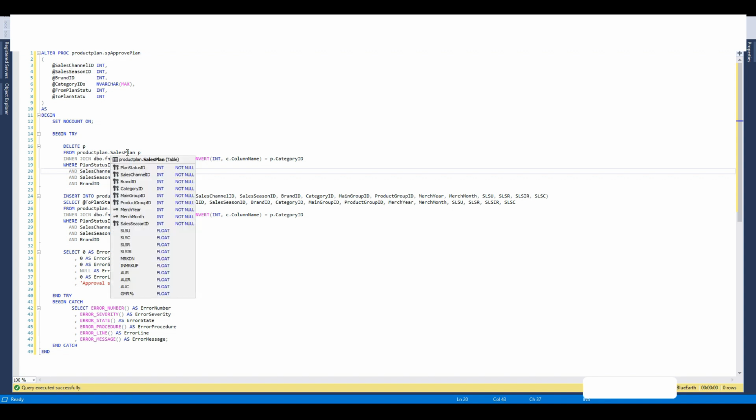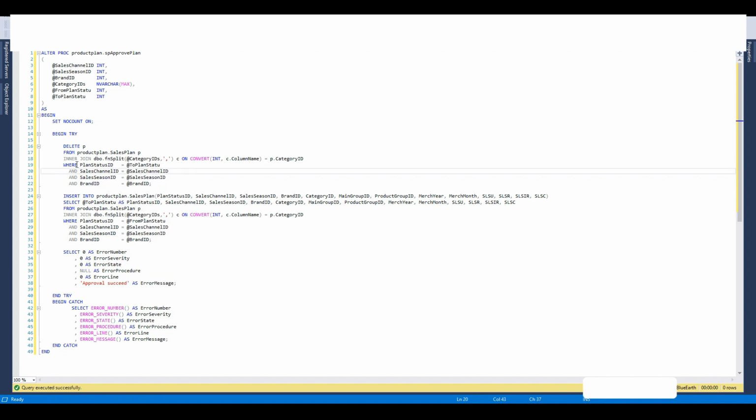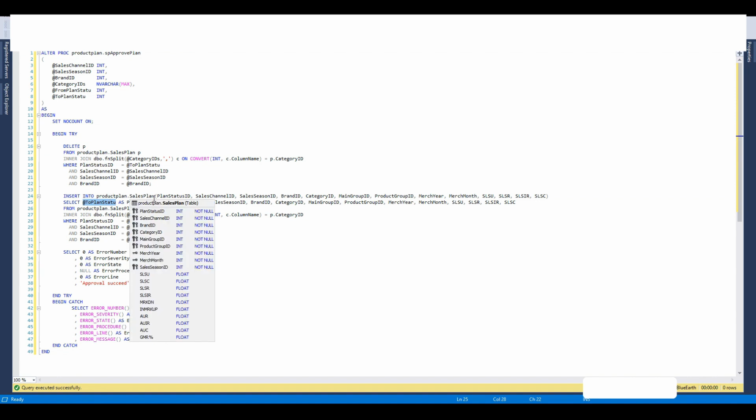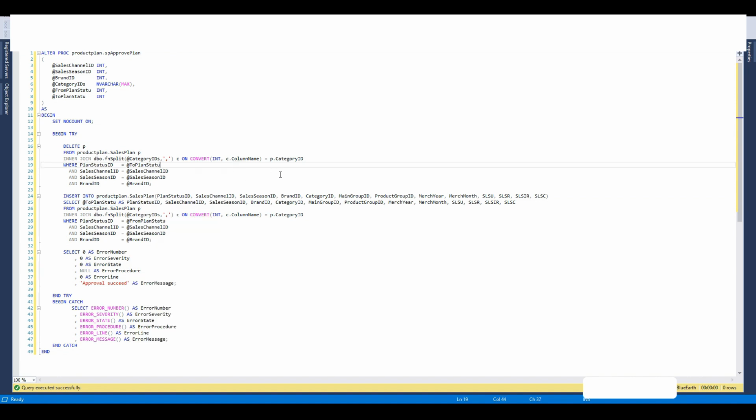So, let's look at which records I'll delete from the sales plan table in the product plan schema. I split the category IDs using the existing split function and match them with the category ID. Then, I deleted the records where plan status ID is equal to from plan status, and where sales channel, sales season, and brand fields match the given parameters. After that, I took the records from from plan status and inserted them into the product plan.salesplan table as to plan status. You can create the same code in your own Blue Earth database.